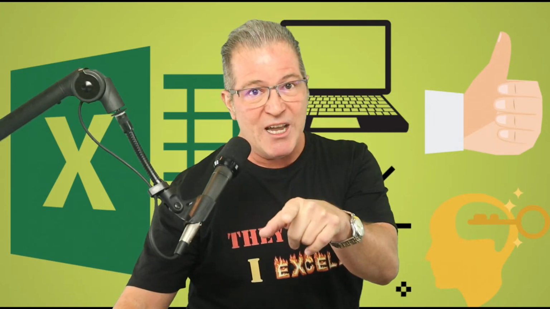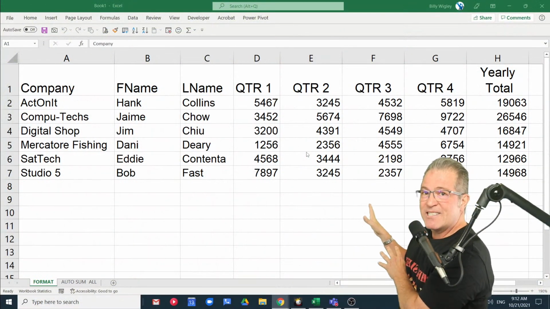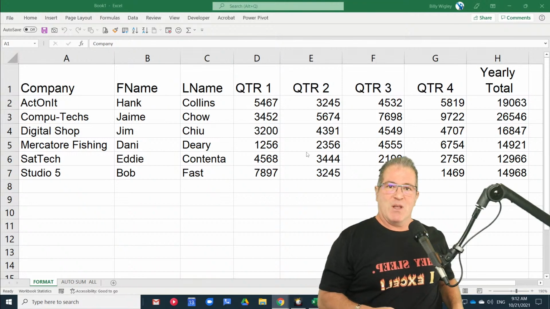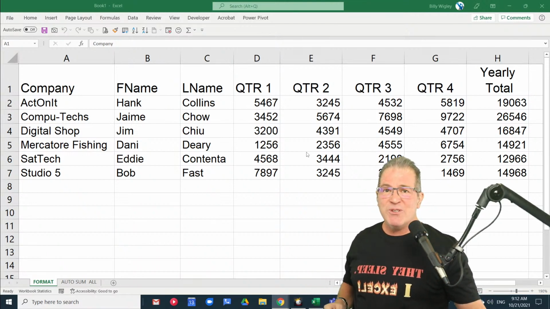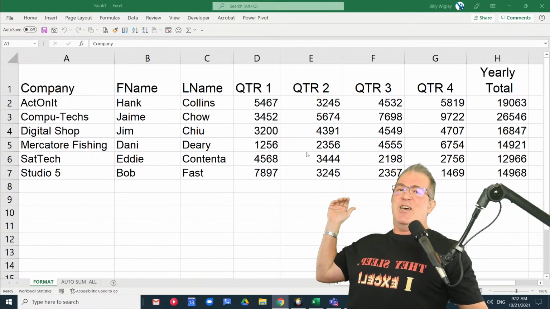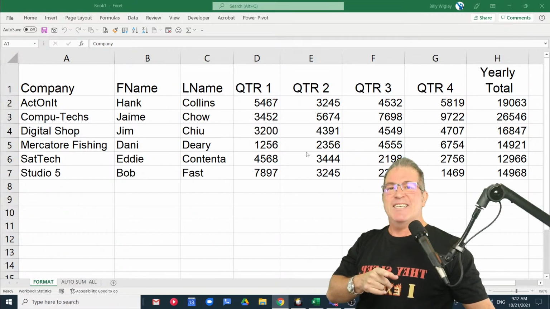So, today, I'm going to show you how to summarize this data right here. 4 different ways of summarizing your data as we continue developing our skills so that we can catapult our career to the next level. Check it out.